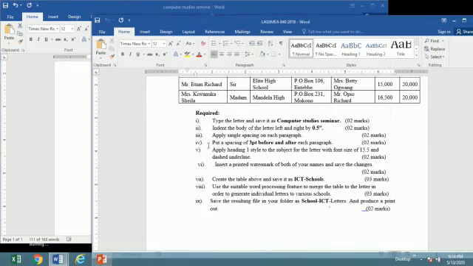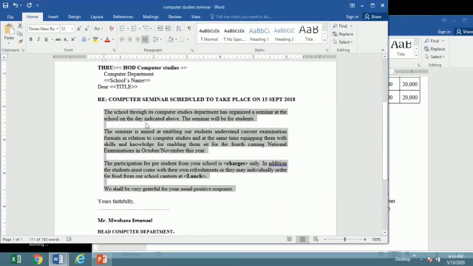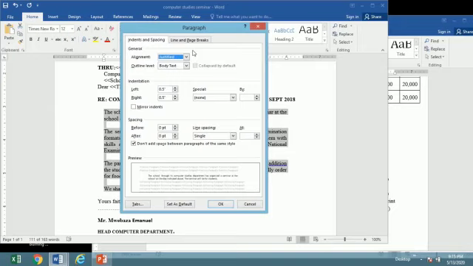Then the other question, which is part 4, requests us to put spacing of 3 points before and after each paragraph. So our letter is here. Already our paragraphs are selected. So we shall move to this feature again, paragraph.